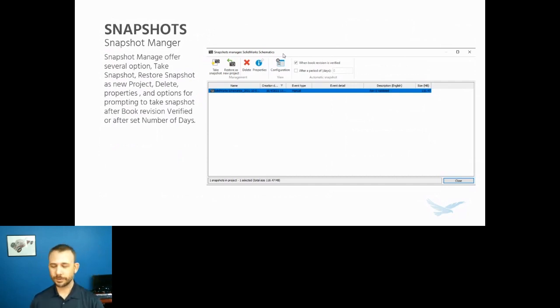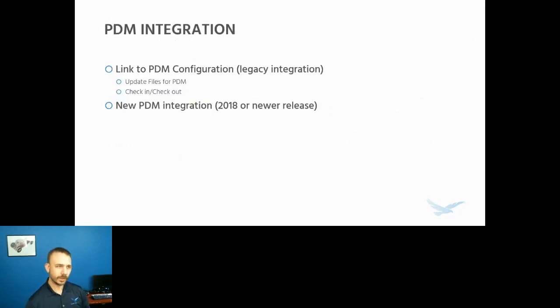You can also delete existing snapshots. You can also go into the properties, which will allow you to edit the descriptions, that type of stuff of those existing snapshots. All right.